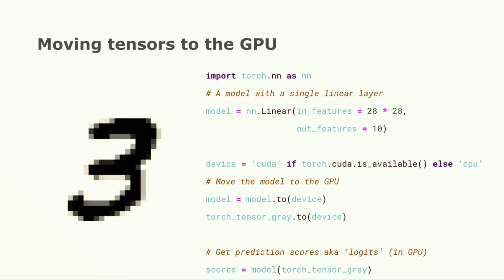When we use to(device), we can move both the model and the input data to the GPU. And then we run inference on the GPU with model(tensor). There are some common mistakes to avoid. The first one is forgetting to move the input data to the GPU, because we need to have both the model and the features, the input data, on the same device in order for us to do any operation between model and data.